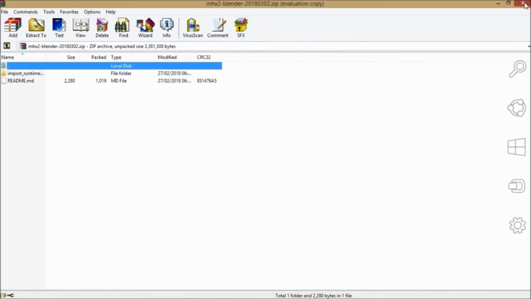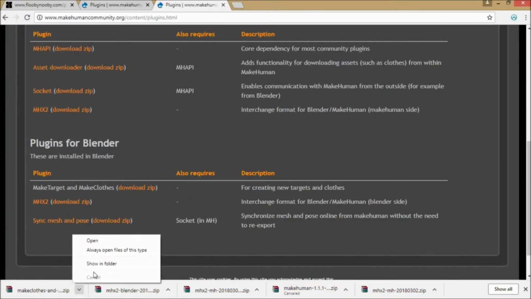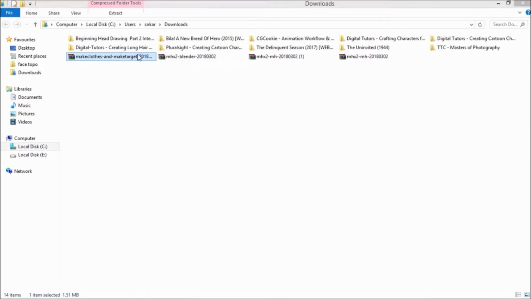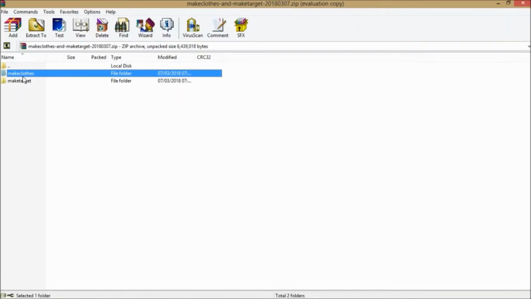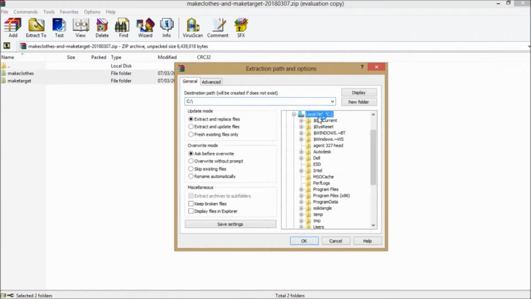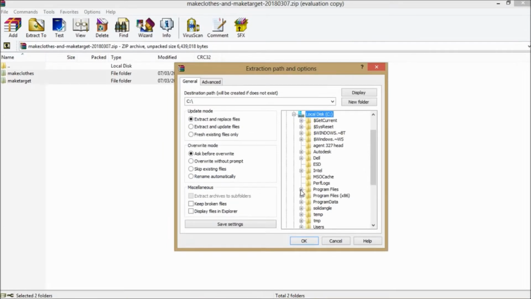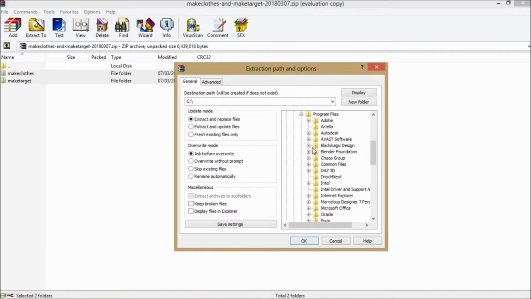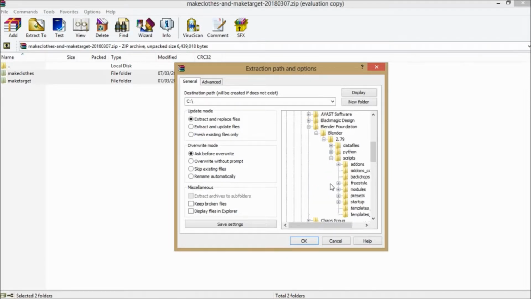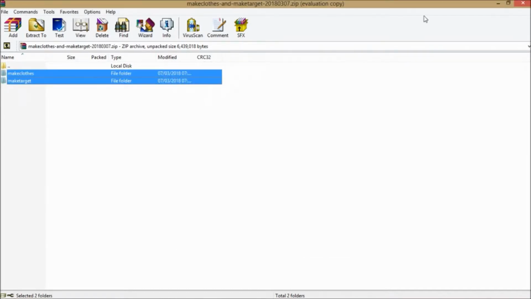After that, what's left is the last one, MakeClothes and the zip. We are going to do the same thing for these two. We take these two folders and extract them to the exact location I told you before: local disk C, Program Files, Blender Foundation, Blender 2.79, scripts, and add-ons, and paste them here. I did this already, so I don't need to do it again.